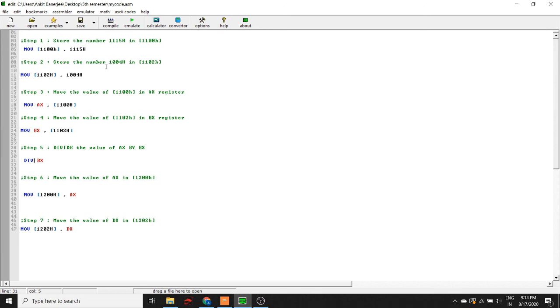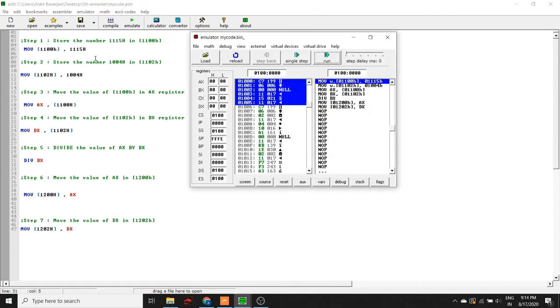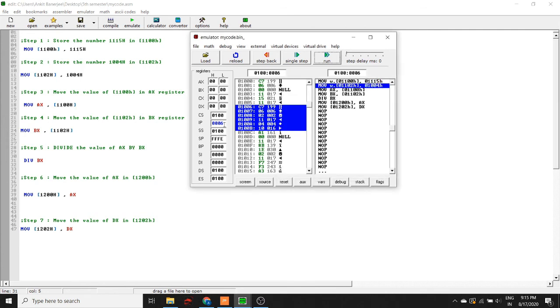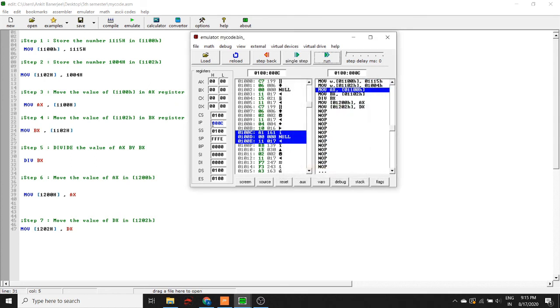So let's see how it works. I go to emulate, cancel this window. The first step was to store this number in this location. So as we will see, this offset address will change when we run our single step. This offset address has changed. The next step was to store the number 1004H in this location. So again I run single step, and again our offset address has changed.